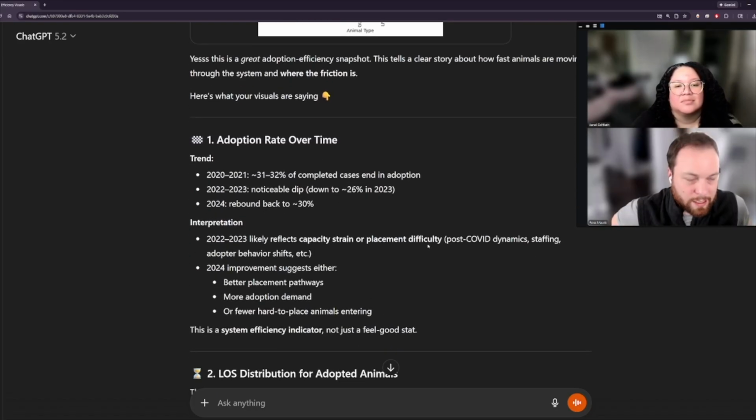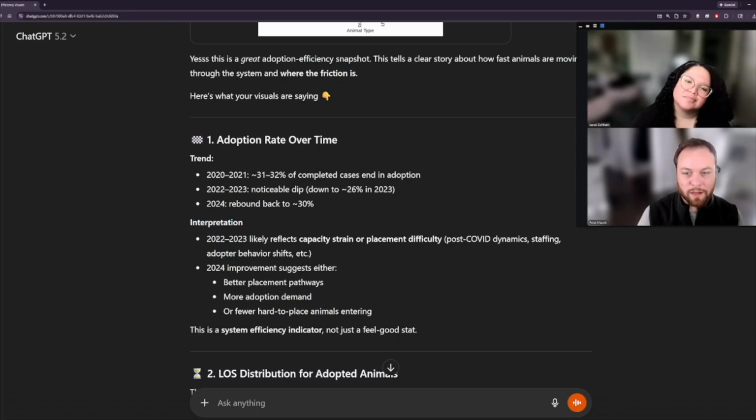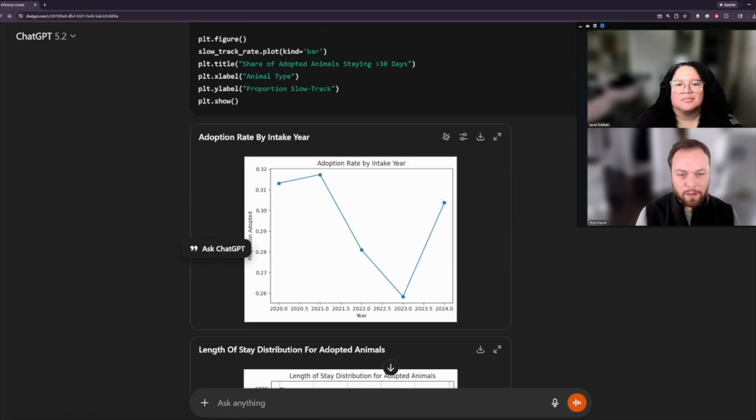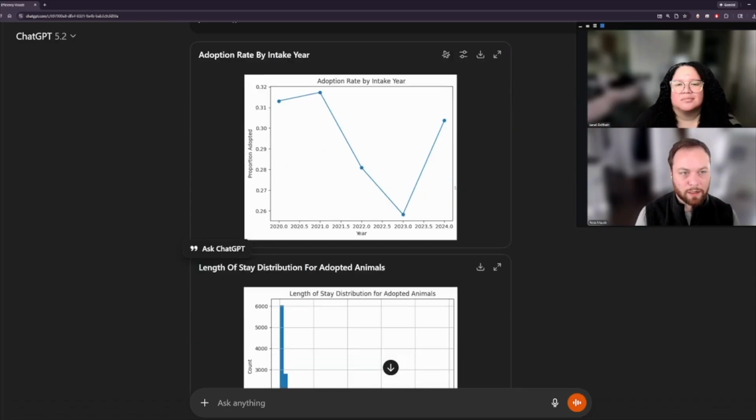Here it's actually trying to use this information that it's processed to give these insights and bring this into words. It's saying 31 to 32% of completed cases end up in adoptions for that first graph that we saw. And it's interpreting that likely reflects capacity strain or placement difficulty in these years where they had a lower adoption. That might be true. You'd have to know the situation and be at the shelter to really understand those differences. And then noticing that improvement in 2024, so bumping back up to 0.30 here.